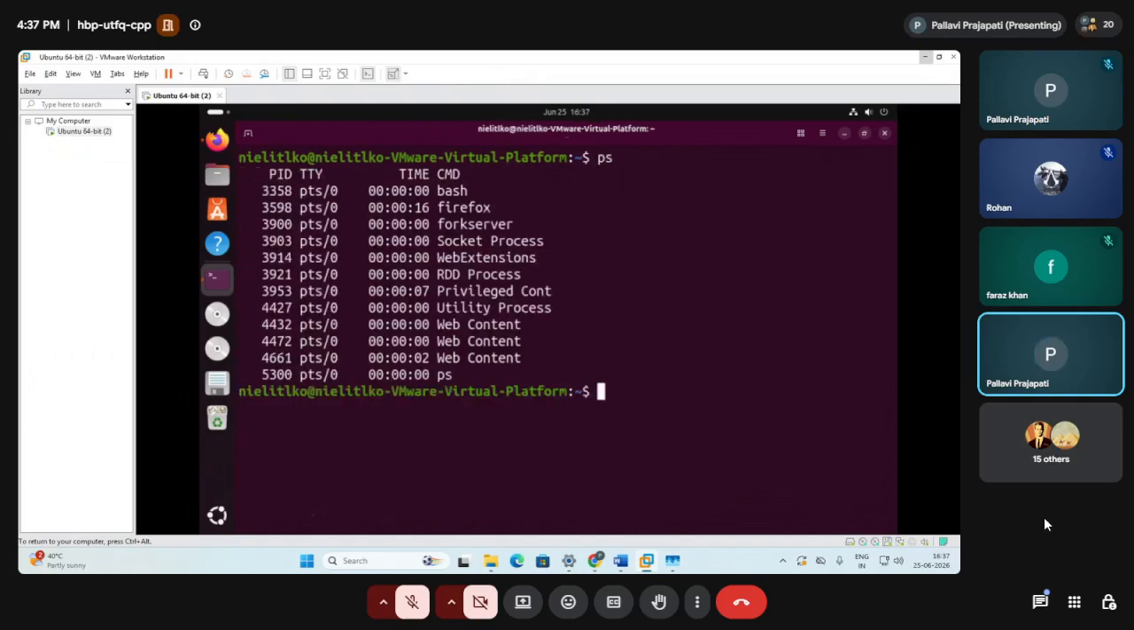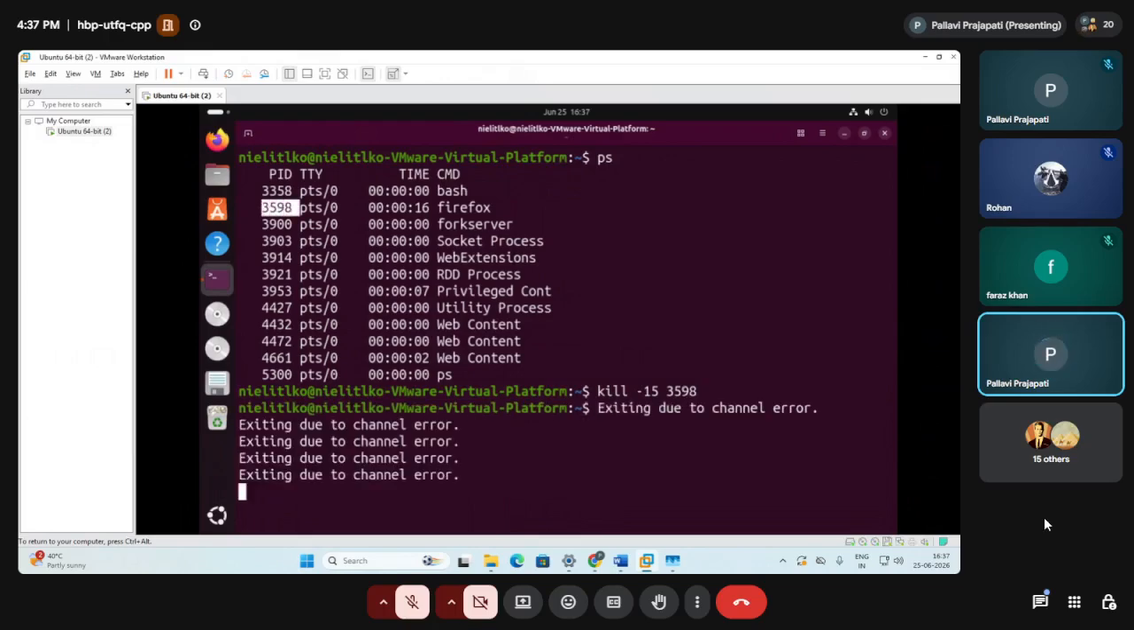Yes, these are the processes. Okay, and jobs, I think. Let me kill the Firefox. Okay. Kill -15 and here 3598. Okay, this 3598 will use as the PID.